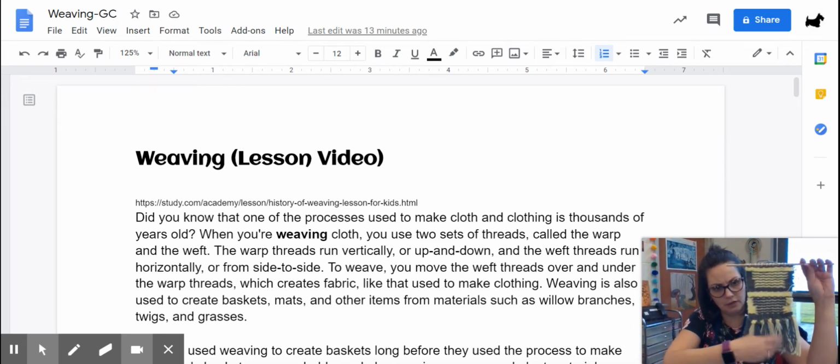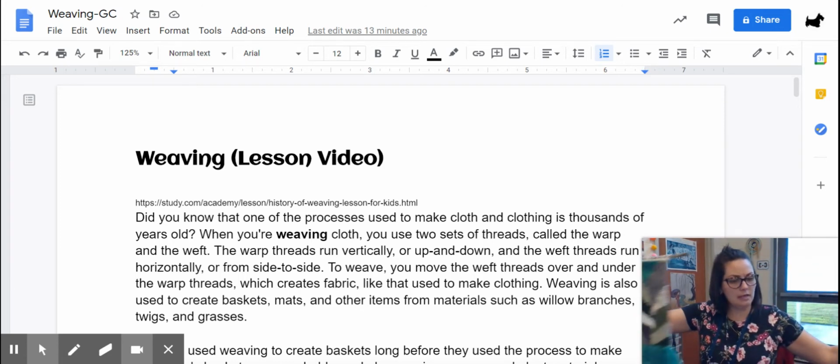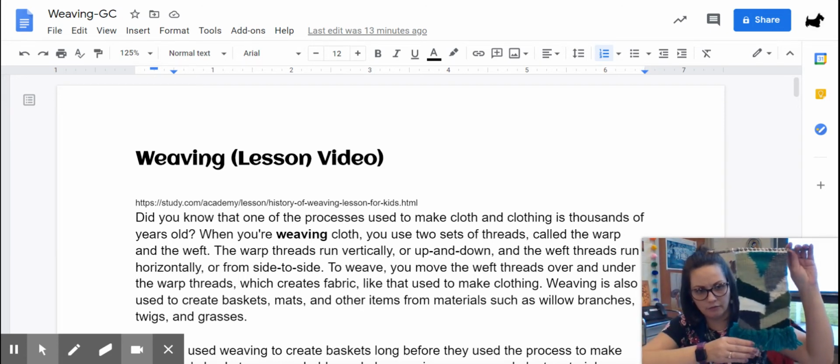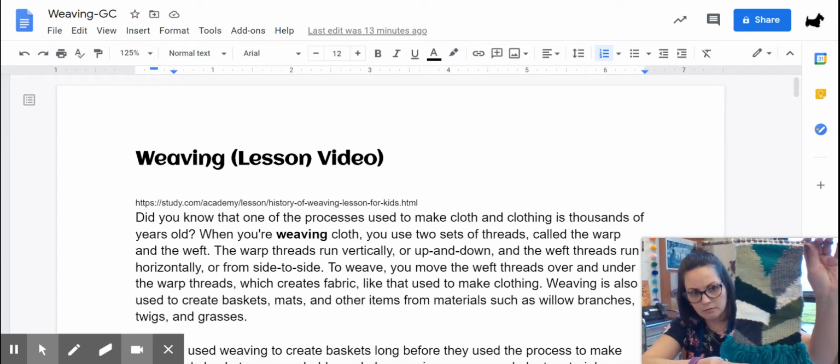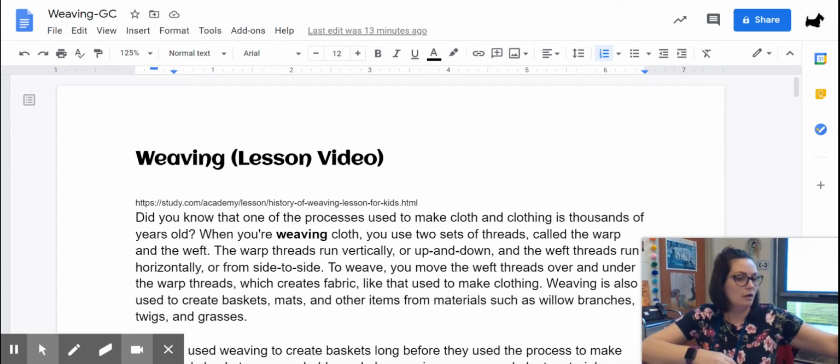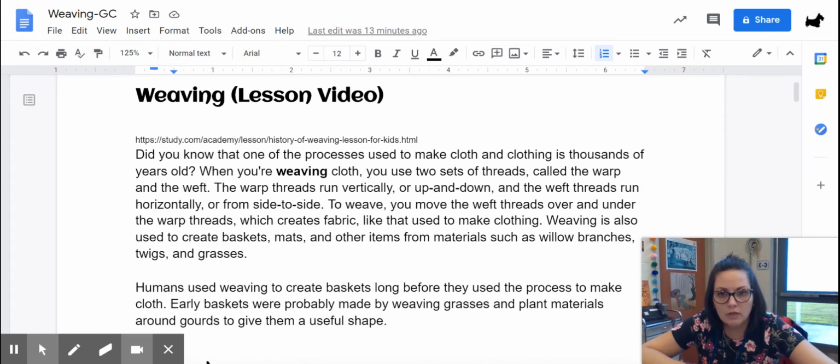Okay. Fringe is getting a little crazy. And the last example is probably holding up the best out of all of them. And here is a close-up of that. Okay, so let's talk about weaving.